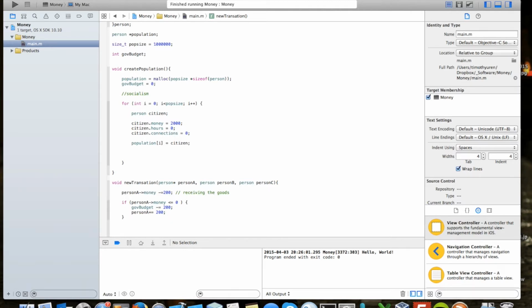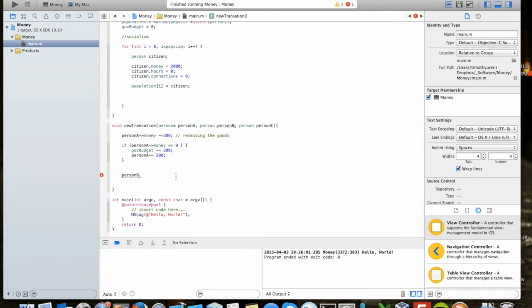Meanwhile, person B, the laborer, we will increase the number of hours that they've worked by 5. And we will also increase the money that they've earned by, say, $100. It's also important to note that I don't want any money created or destroyed in this process. I forgot to put in the pointers up here, so I'll just add the pointers.